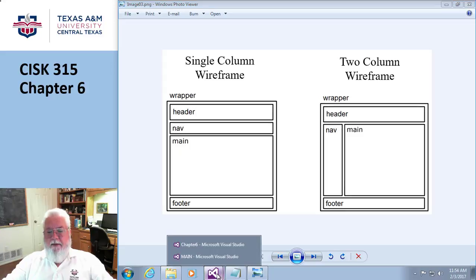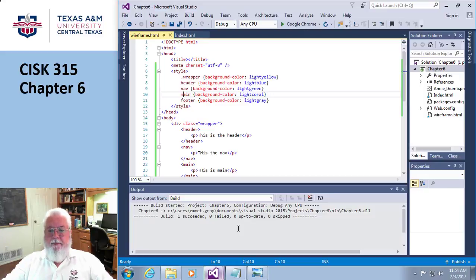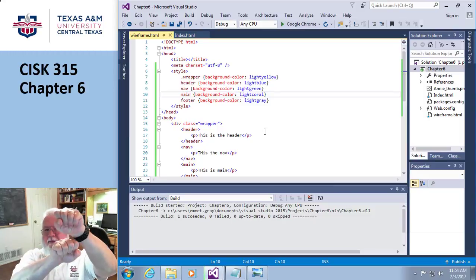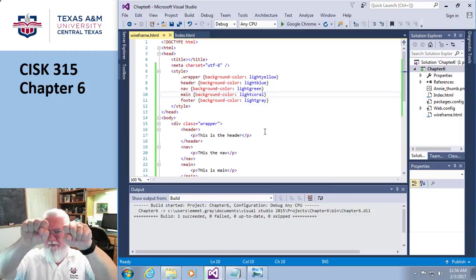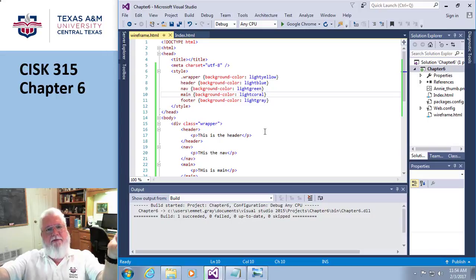Okay, cool. Let's continue. So what I want to do is instead of having them like this, the nav and the main, I want to do them like this, right? Now we know how to do that. It's called floating, right? Okay, good.